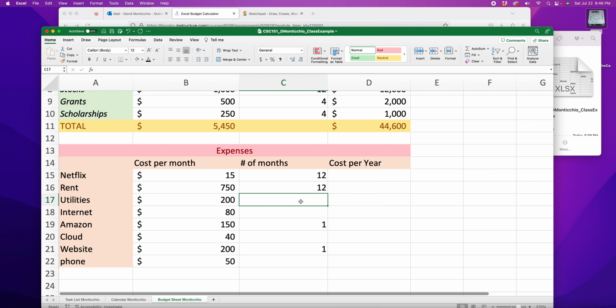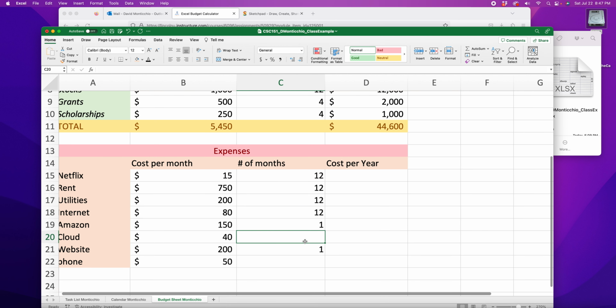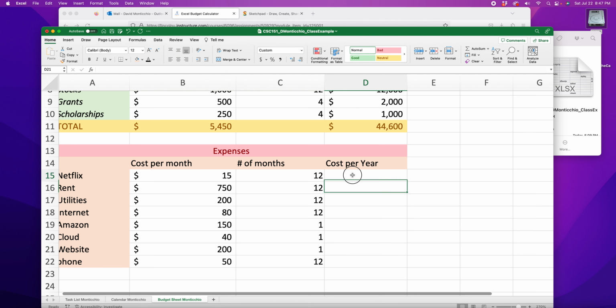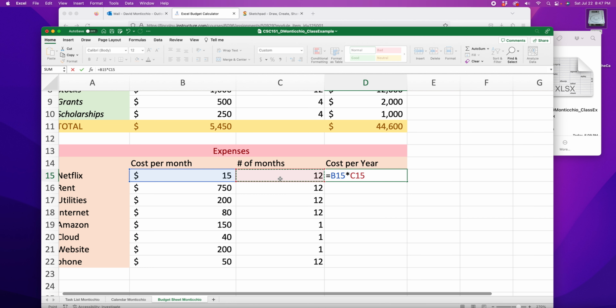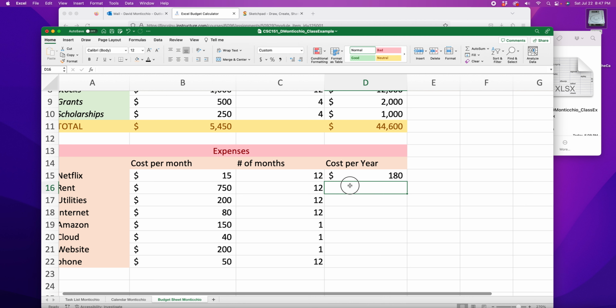12, because I pay for it every month. And once again, now we would do equals this guy times this guy. And you know what? Realistically, once I get one of these equations correct, I don't have to keep going equal this guy times this guy.